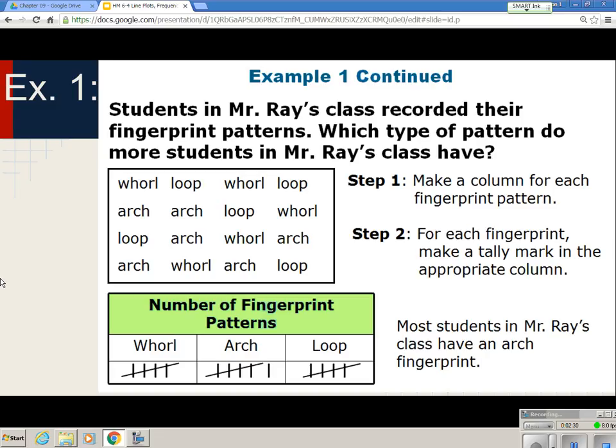The second step then is for each one, put a tally mark. So we're basically going to go through the whole loop, and when you're done, you see a whirl here, so you put a tally mark here. You see loop here, so you put a tally mark here. You see whirl here, you go back and put another tally mark. And then this is the information that you'll have.